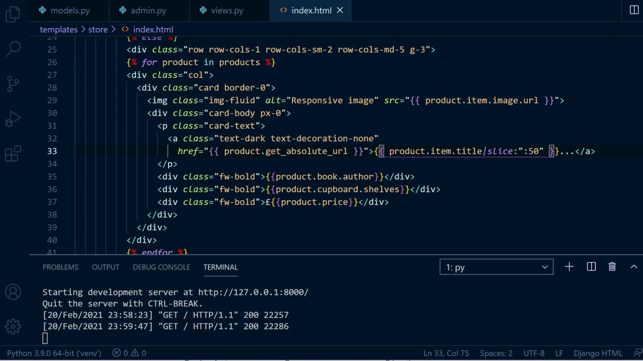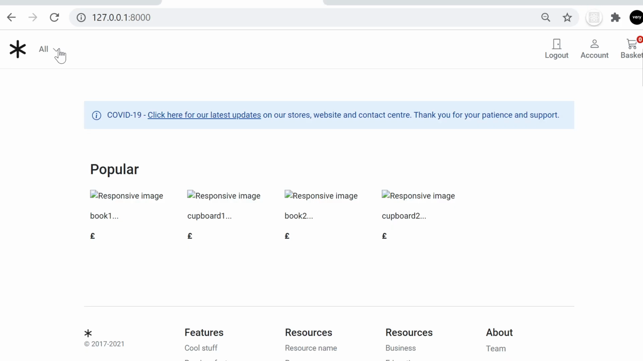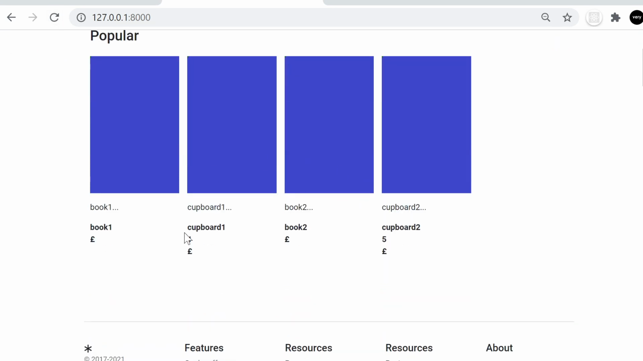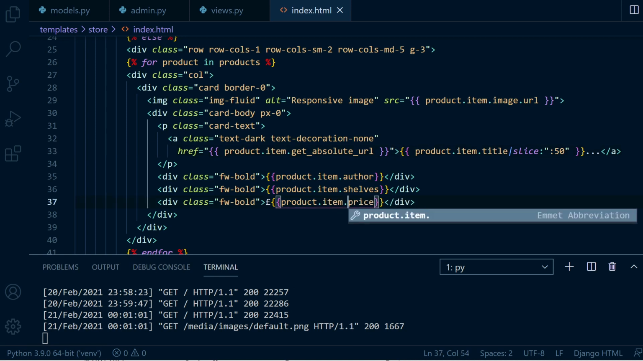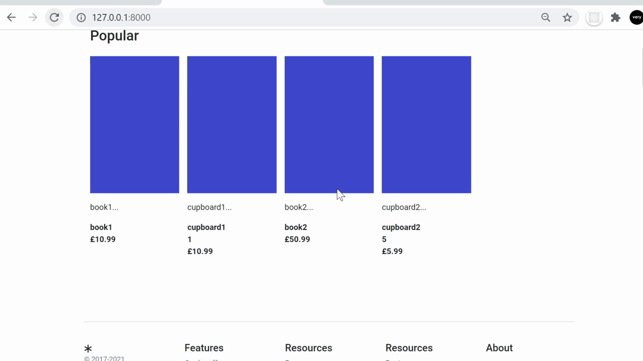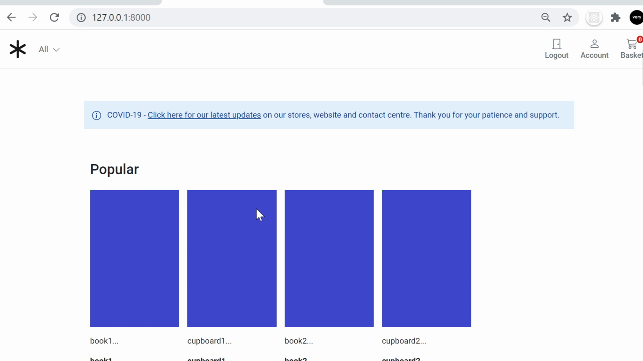So product dot item dot author, and then item dot shelves. Okay, so we've added that data. Product, we can add this too. Okay, right, so let's go back in and refresh, and you can now see we've returned the data, well, at least some of the data. I think we've not included the price, item dot price. So let's have a look at that. So there we go. So we have all the data back as per normal now. So that was a simple small change we need to make.